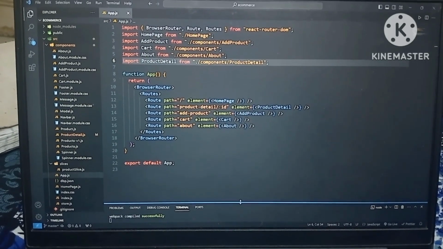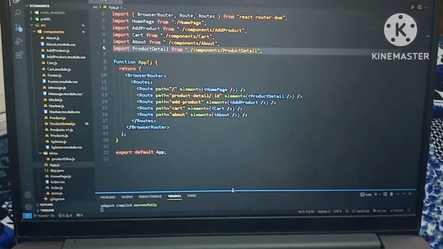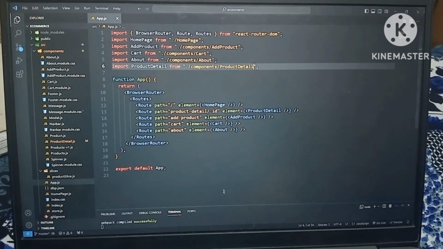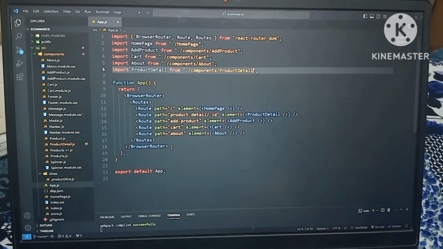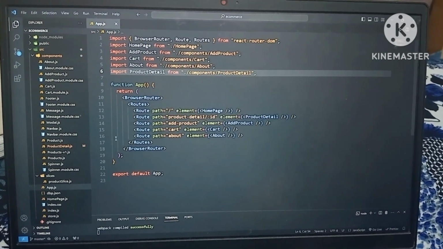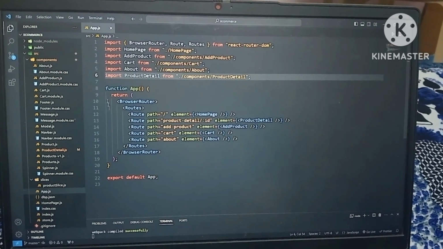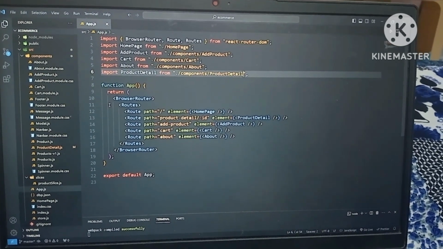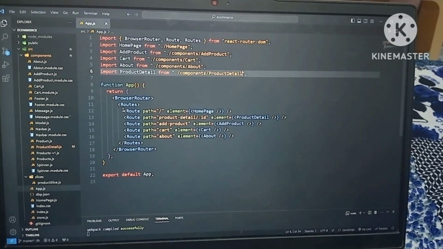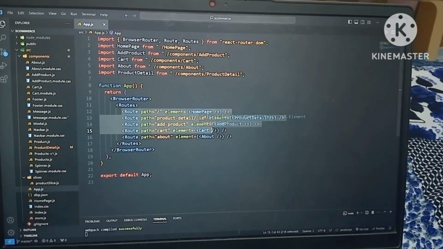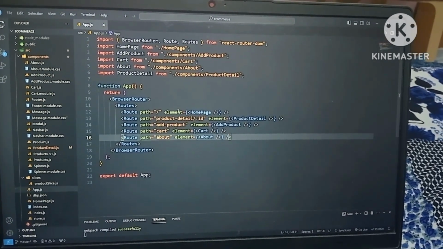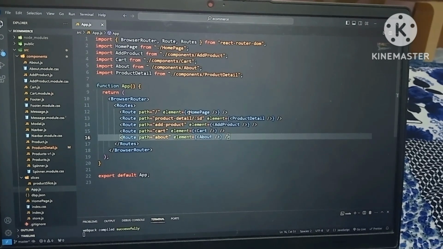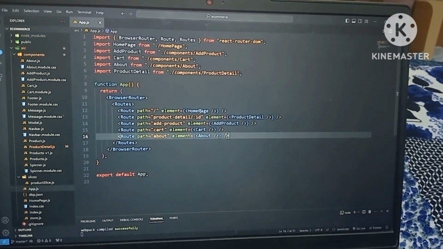This is the basic description of the e-commerce project. So first of all, this is the app.js file where I have defined all these routes. This is the home page, which will be responsible for rendering the home page.